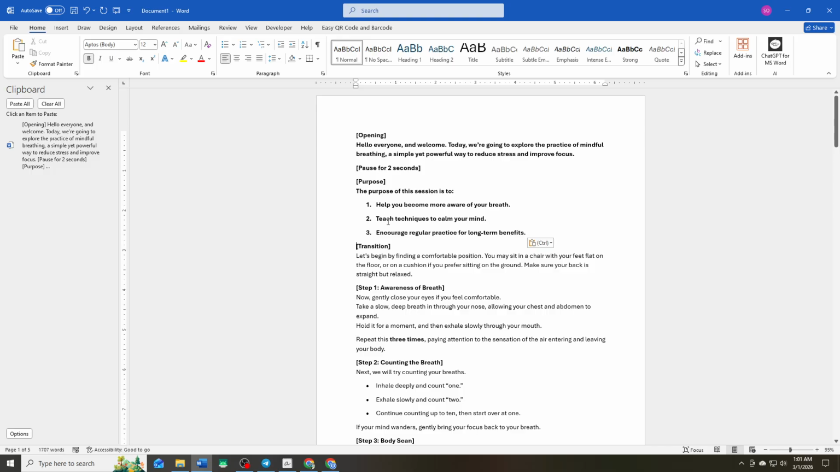One of the advantages of using the Clipboard pane is that you can copy multiple items in succession and then paste them in any order you prefer, giving you flexibility and saving time. If you ever need to remove items from the clipboard, click Clear All in the Clipboard pane. This will empty all stored content, allowing you to start fresh.